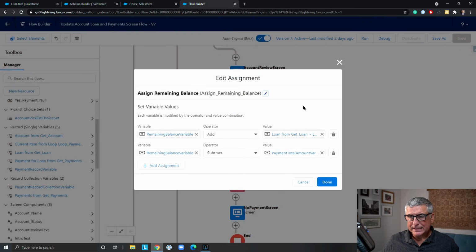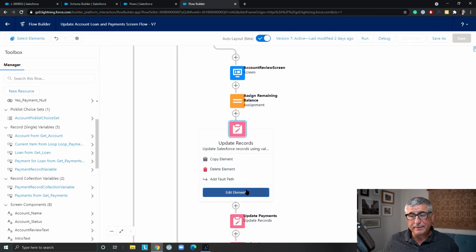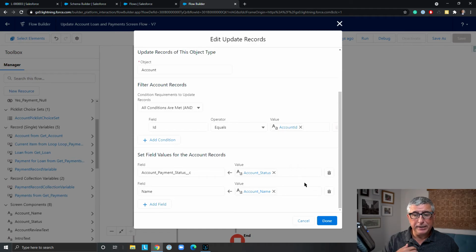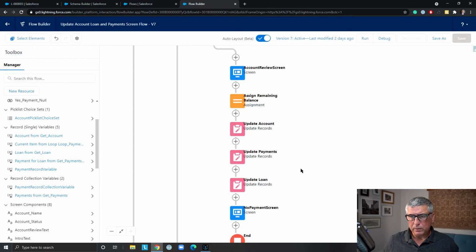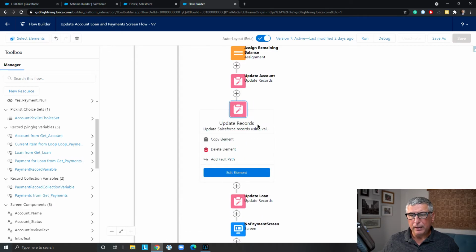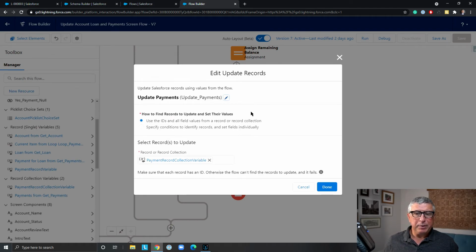And so assign the remaining balance by doing a mathematical calculation to be assigned to the account. First, update the account. Now the account has been updated by just updating the status and account name. And I am going to update my payments. My payments can simply be updated by sending the record collection variable directly to my update element.